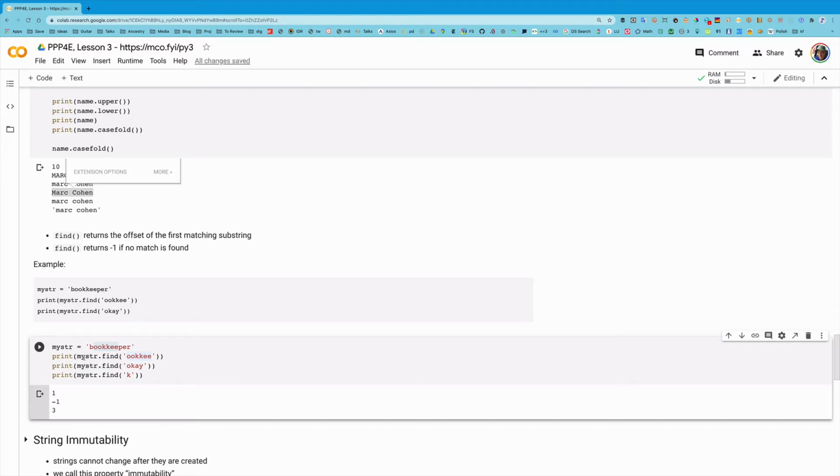This is a method, and so we're calling it with the string dot. We're not calling find and passing the string to it. So it's not a function, it's a method. And if we call find with a substring that doesn't exist in the string we're calling it on, as we don't see OK anywhere in bookkeeper, we get -1 returned to us. And -1 is this method's way of saying, sorry, that does not exist in the string you're operating on.